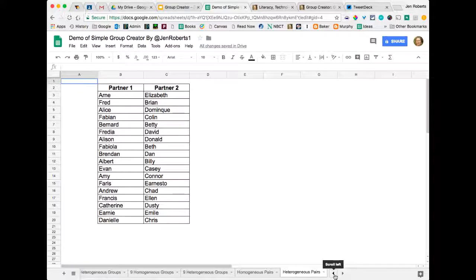Now, the way all this is working, like, Jen, that's awesome. How does it work? Okay, great. So the way it's working is through a Google spreadsheet formula. Each of these cells is actually calling back to the roster page. So when I change the order of the students on the roster page in the A column, it changes who turns up in which cell here on the group pages.